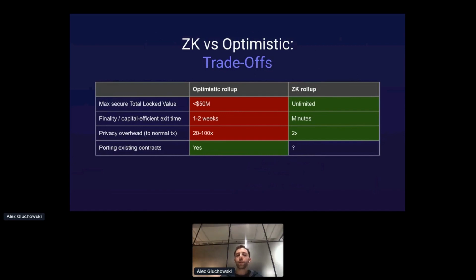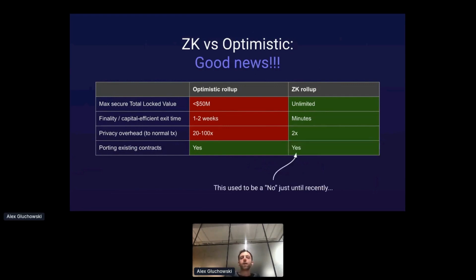So from this comparison, we can see that it would be absolutely awesome if we could just put existing contracts on zk rollup, and many people have considered it a very difficult task. That's why we had a lot of attention on optimistic rollups over the past year. But this is actually not true anymore. It is possible to port existing contracts to zk rollup, and let's see how we can do this.